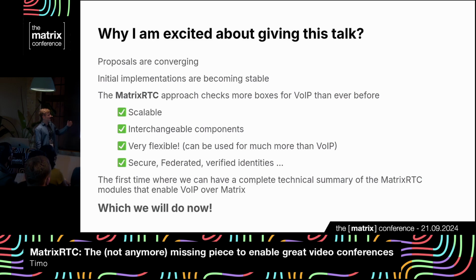I wrote there that the Matrix RTC approach checks more boxes for VoIP than ever before. There have been multiple VoIP implementations, but with the basis of Matrix RTC, we finally are at the point where we have scalability and interchangeable components, which is super core to Matrix. If we think about crypto, there we also have a system to change the version of crypto and even the implementation. We try to also bring this to VoIP, because there's an even higher demand for replacing whole pieces if there's something new emerging.